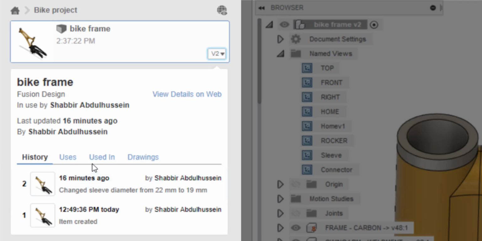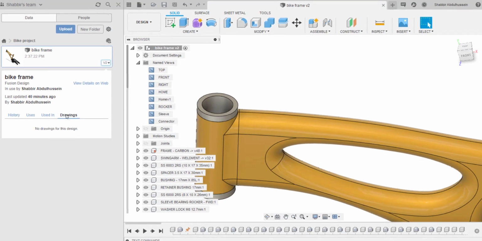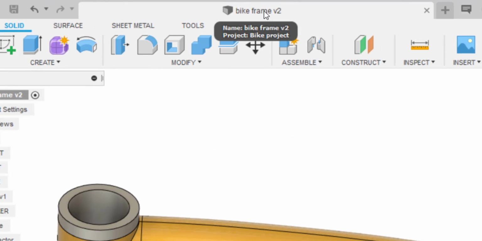The Users tab shows us the files a design uses. The Used In tab shows us the files a design is used in. Lastly, the Drawings tab shows us if there are any associated drawings with our design. We know version 2 is open because we can see the V2 next to the file name on the tab at the top of the window.